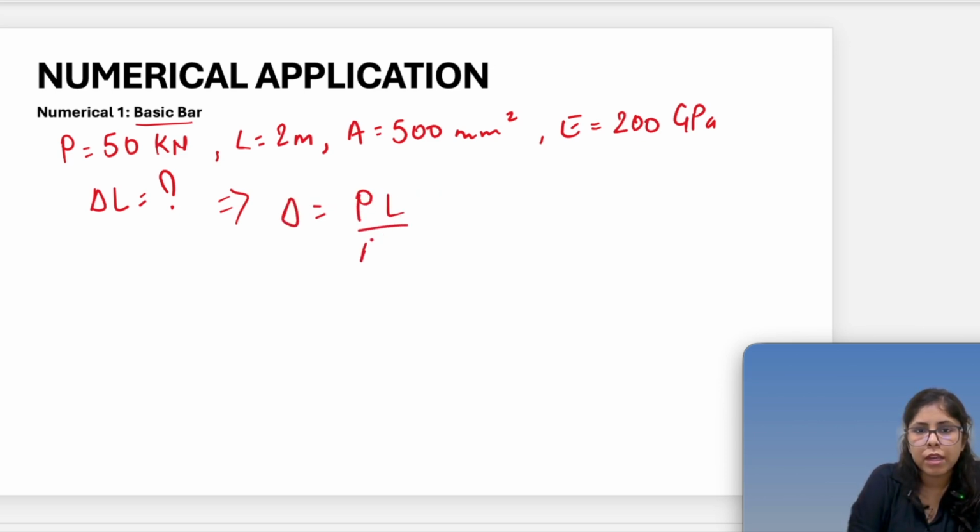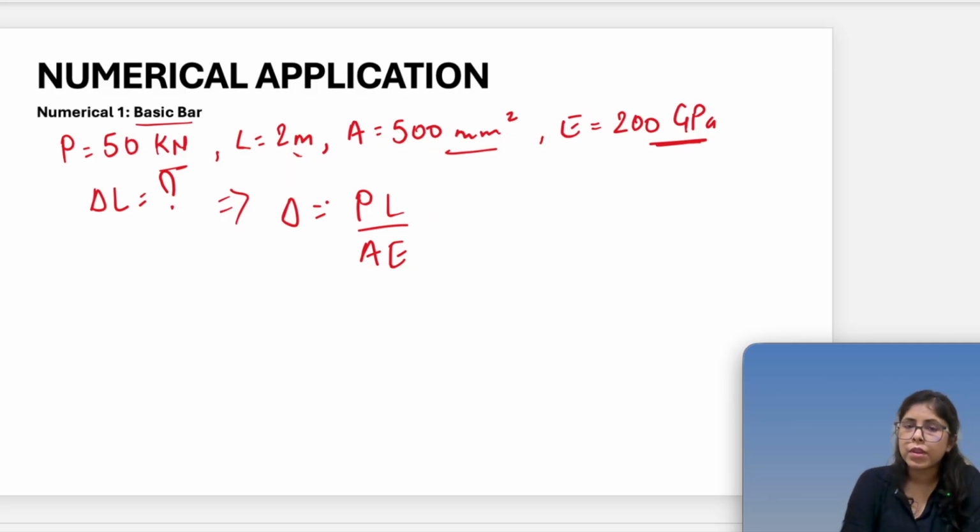It is PL upon AE. The thing is that we need to homogenize the units. The calculation of values is very easy, but the unit homogenization is tough. You have to put everything in proper, similar units. So try it, you can do it. It's an easy numerical.